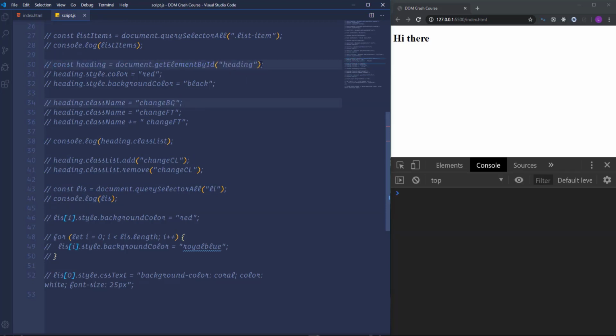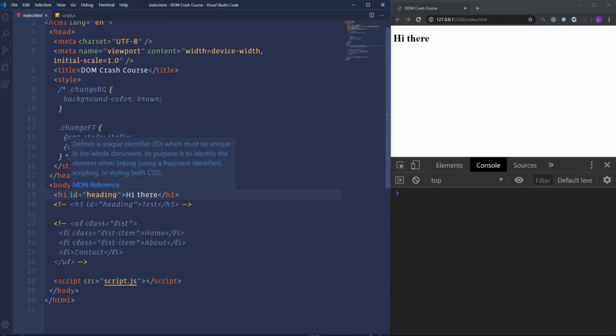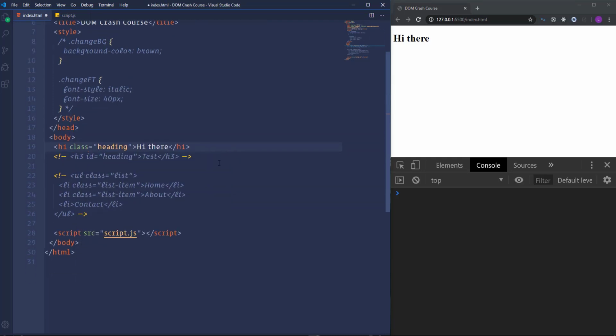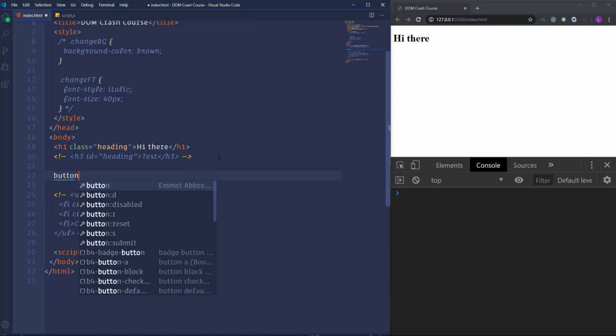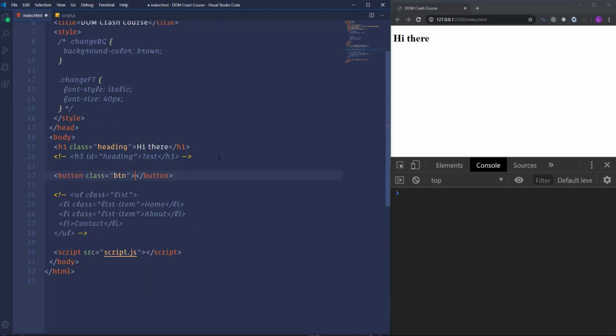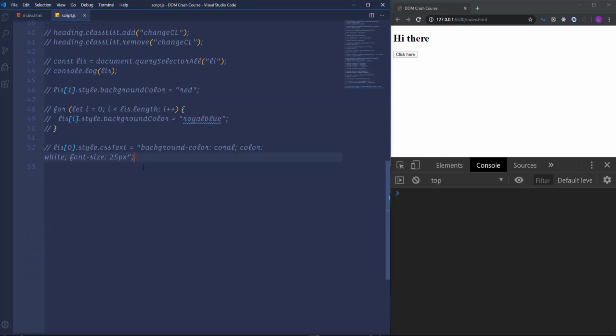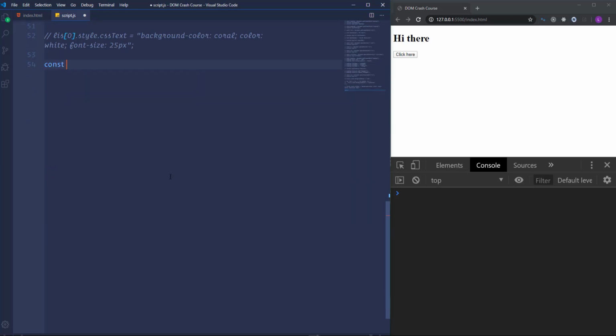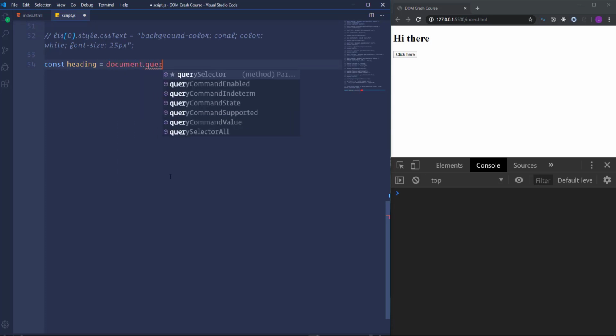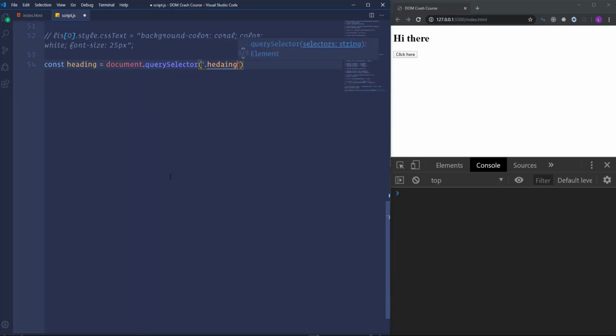Next, I'm going to change the ID attribute into class, and also create the button with the class name btn and with the text click here. Okay, after that I'm going to select those two elements. Let's create new variable heading. In this case, I'm going to select the heading element using query selector method. Let's duplicate this line of code. Change the name of the variable, we need btn, and also change the class name.